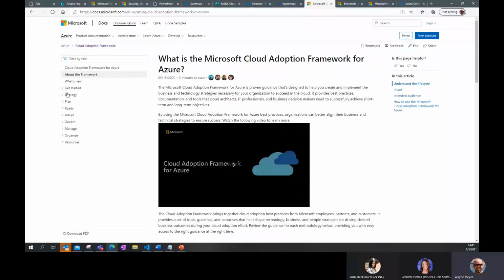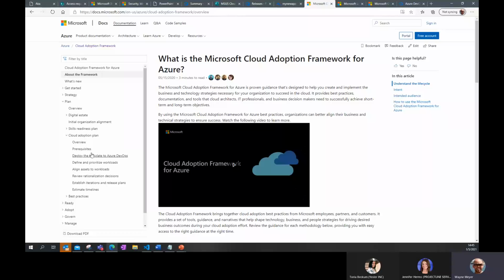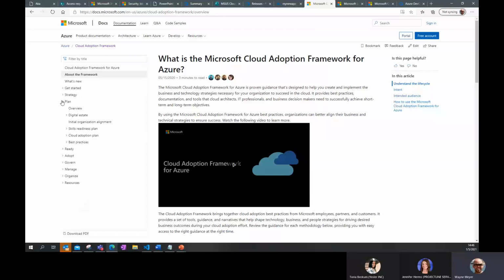But these two phases, the strategy and plan, are all about getting ready for building out that adoption plan. So there's guidance on what your organization alignment should look like, building out your skills plan, thinking about your cloud adoption plan, and we've even got tools within Azure DevOps, which I'll show you in a minute as well, which help you get that plan moving.